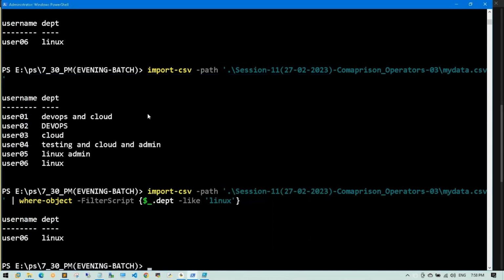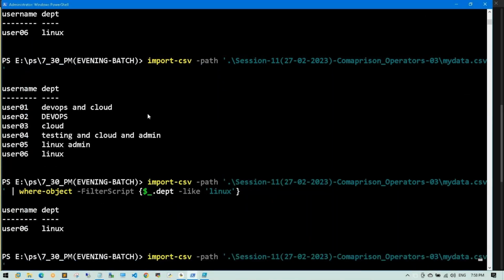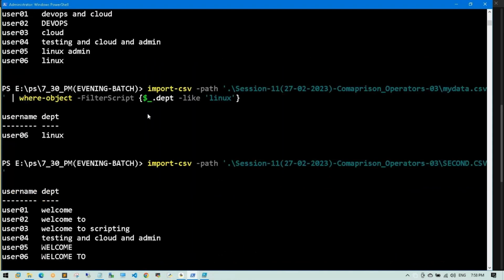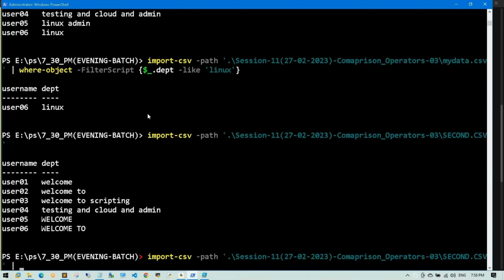Okay, I'm importing one more file. Now tell me, if I write here Where-Object filter script, the question mark is a shortcut for Where-Object. No need to type this big lengthy word. Instead of that, the shortcut is question mark. F is a shortcut for filter script. Now I'm writing department equals to department equal to welcome. Now tell me how many objects I will get.